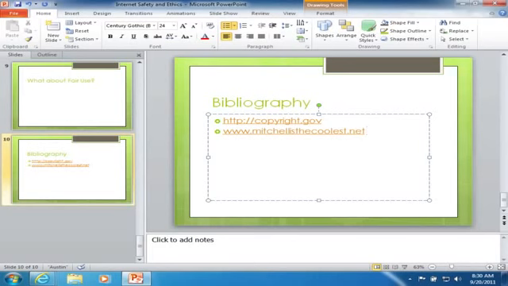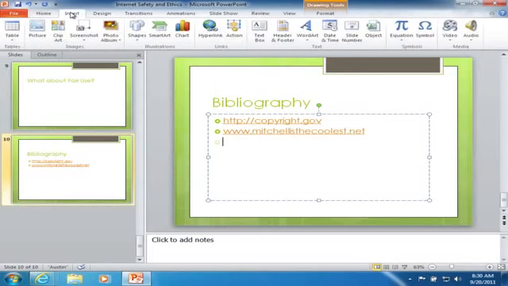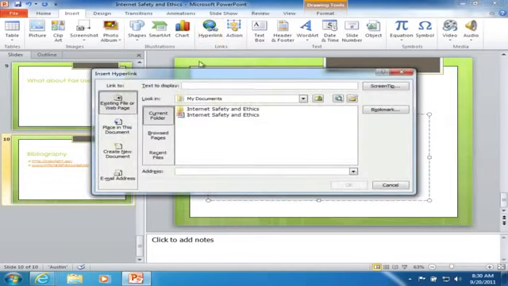The third way you can create a hyperlink, and this is one of the things that I like, is if you go into the insert ribbon. On the insert ribbon there's a hyperlink button. I'm going to click that hyperlink button, and then it gives me a little dialog box that I can use to create a hyperlink.